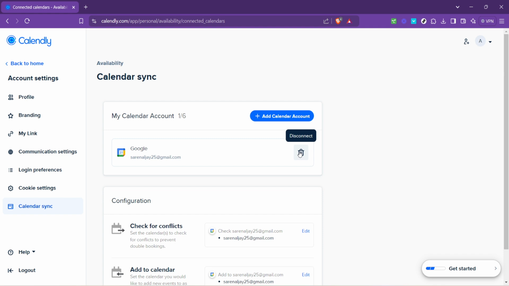Clicking on this delete icon will prompt Calendly to ask for your confirmation to disconnect. This step is a safeguard to prevent accidental disconnections, so if you're sure you want to proceed, confirm your choice. Upon confirmation, Calendly will immediately sever the link with your Google Calendar. This means Calendly will no longer have the ability to read or write to your Google Calendar.